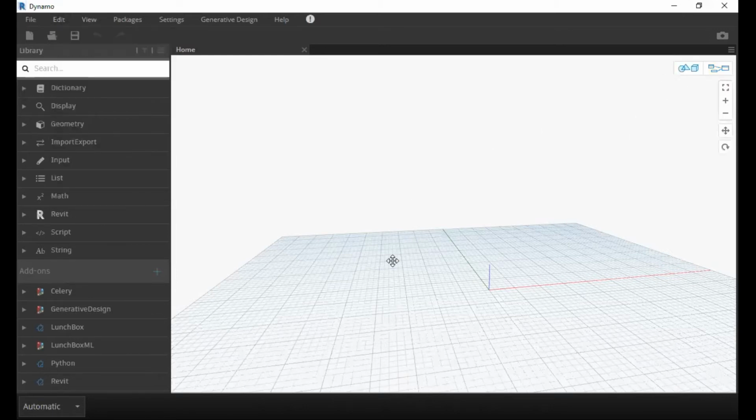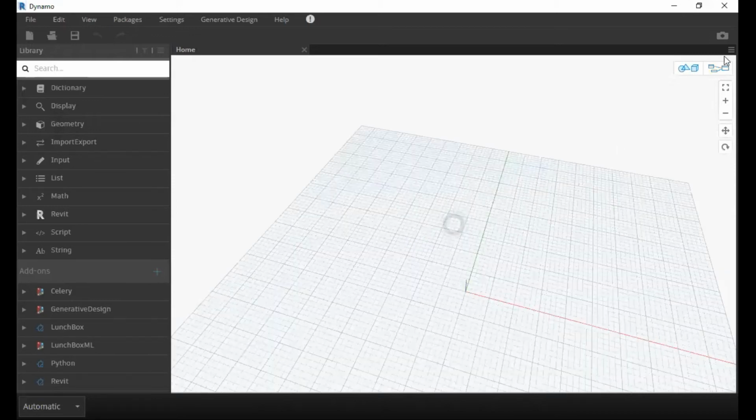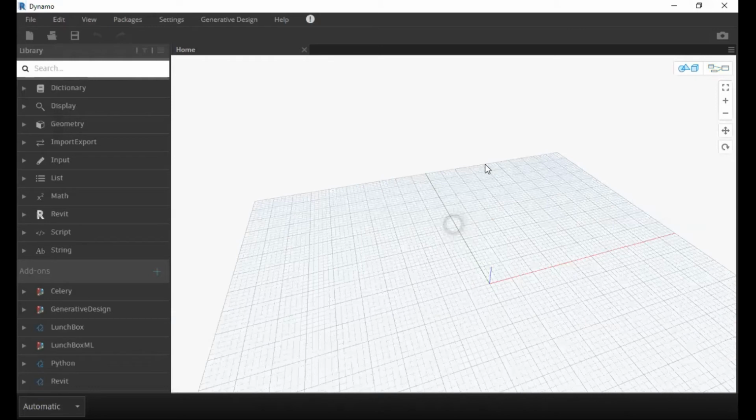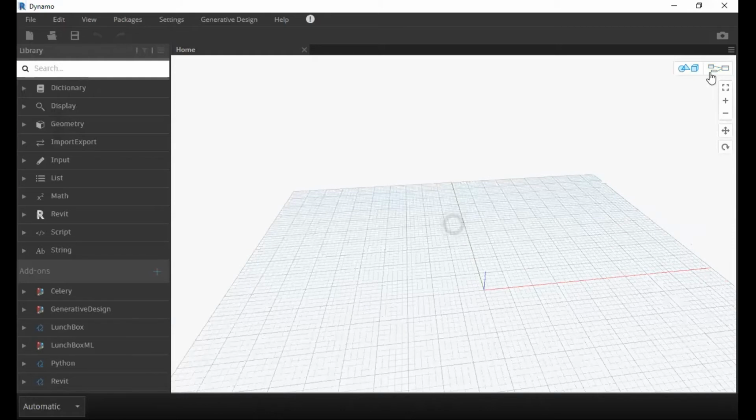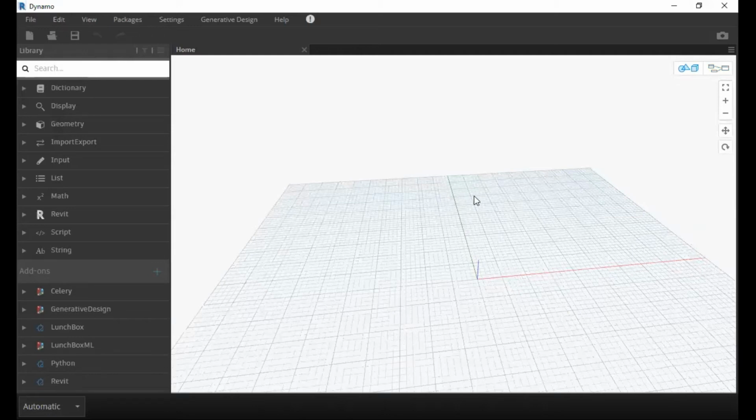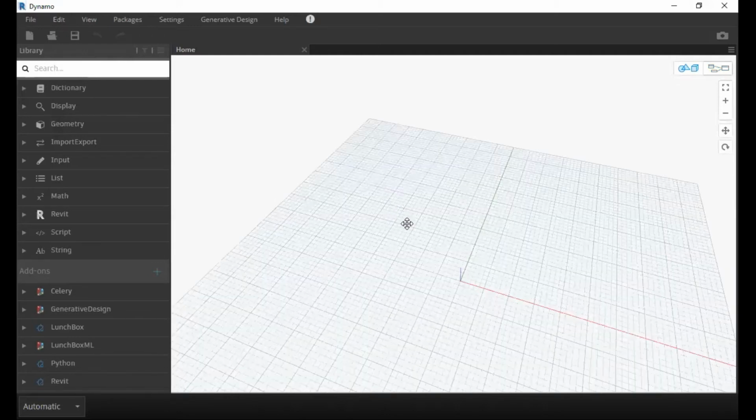For Dynamo now, you have two environments. This is the scripting environment, what you have here. This other one is the 3D environment. So this is where you'll be able to see what you're doing, what you're working on.